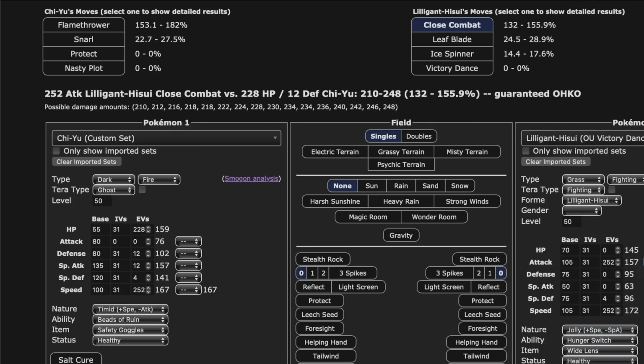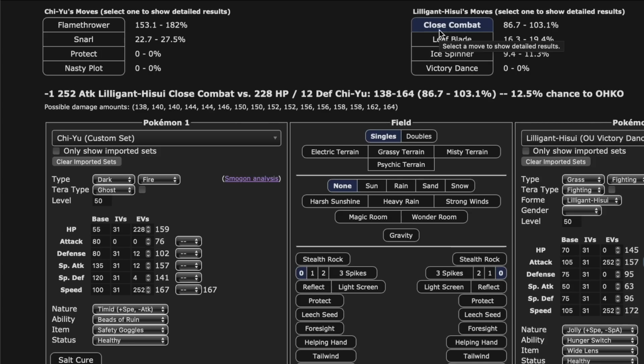Okay. So minus one Close Combat. Assuming you lead Chiyu plus Gyarados into Lilligan Torkoal, you live the minus one Close Combat, which is really, really important, because then you can just start spamming Snarls and Thunder Wave. And as soon as you Thunder Wave the Lilligan, then your Fluttermane in the back is able to sweep.